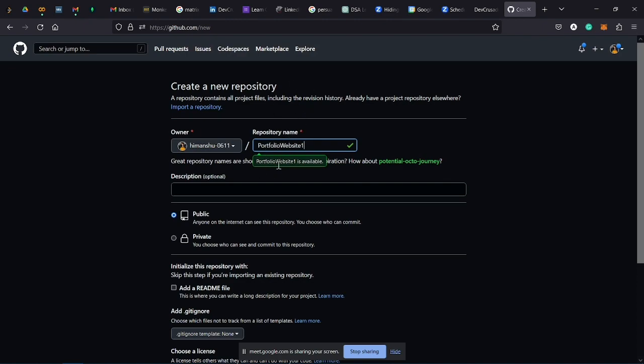You have to keep your repository name in mind, considering that this name will be visible in the URL of your website, right? So if it's a portfolio website, just type portfolio website normally. Don't add any symbols or any extra thing, because that will be visible in your URL. So this is what it is.